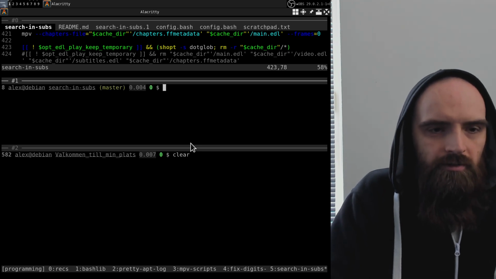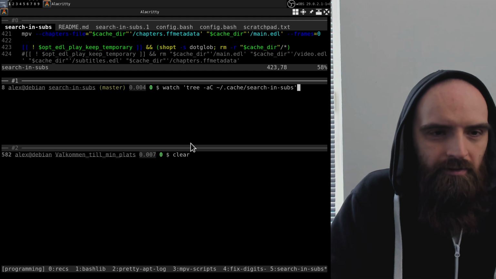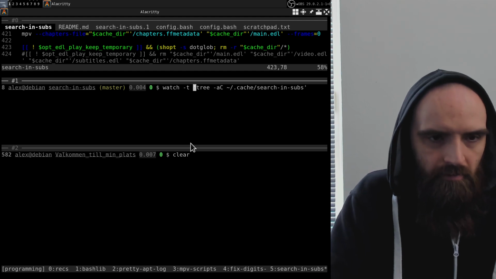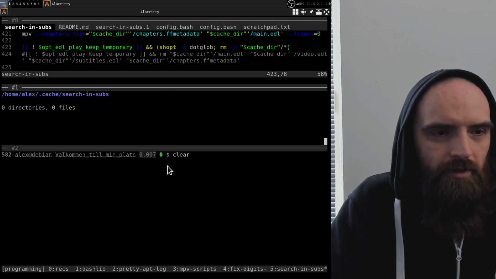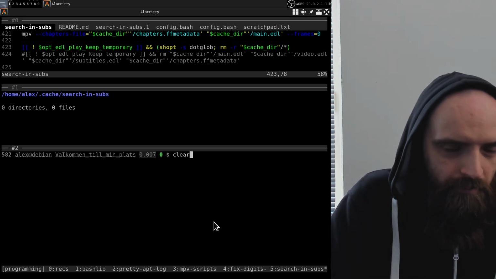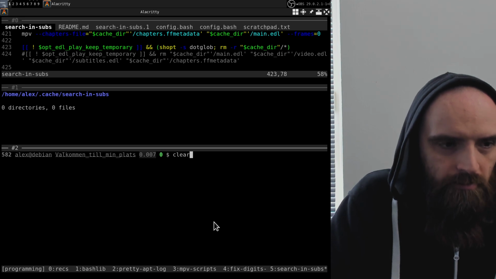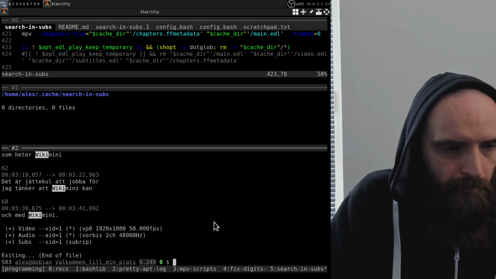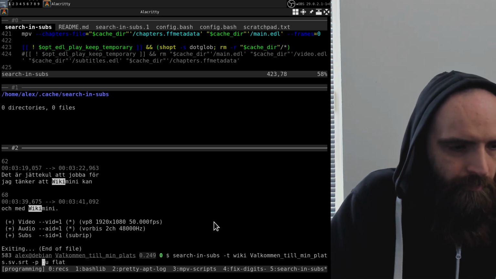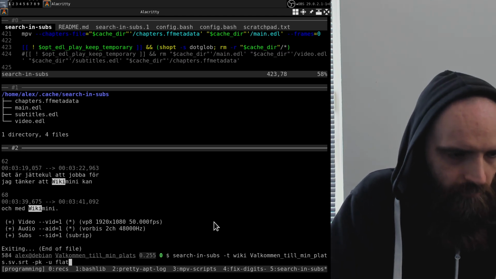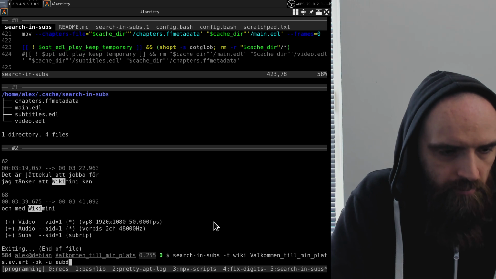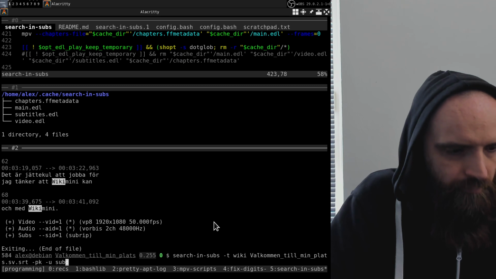Yeah, I just want to make it a little bit smaller so that we only have the output that interests us. Okay, so we have the flat structure. Now we have the subdir. Well, first I should clear that.